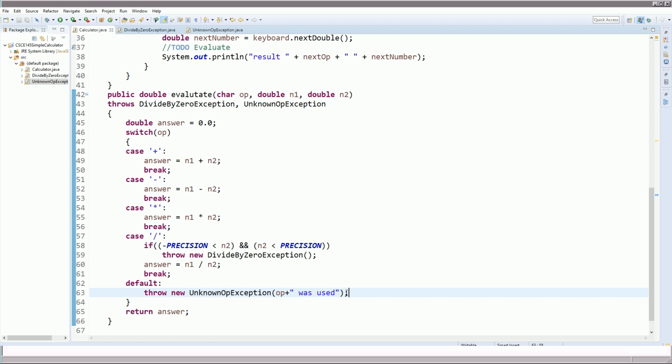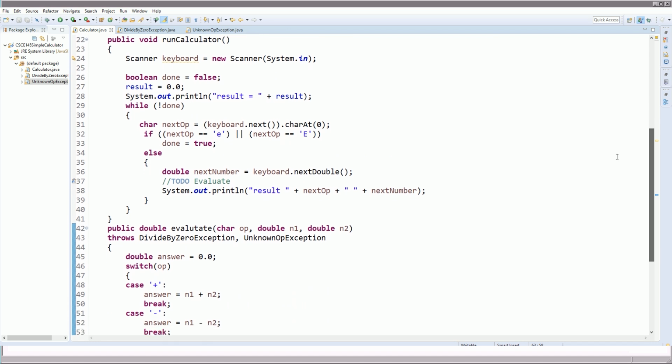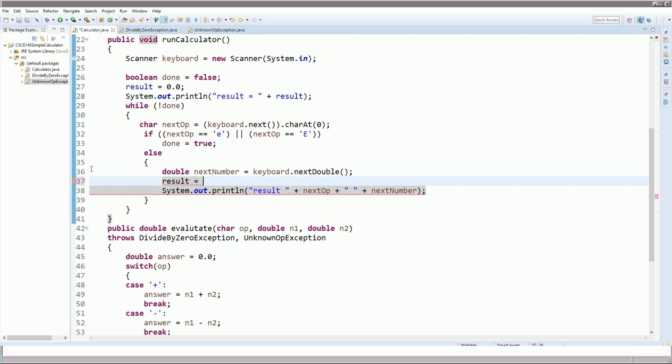So now that we've written all of that, all we need to do is finally use this method. Scrolling up a little ways, we're going back inside of a run calculator method. So what we're going to do is now assign the result is equal to evaluate, the method that we just wrote. Now we're going to pass the next operator that we've captured up here. Then we're going to pass in the result. That's our first value because we're keeping track of this result. And then we pass in the value, the next number.